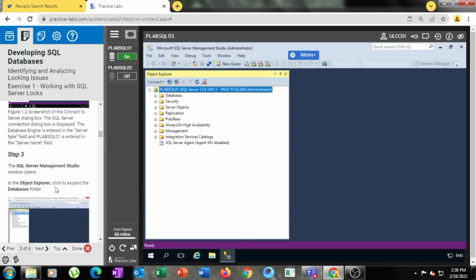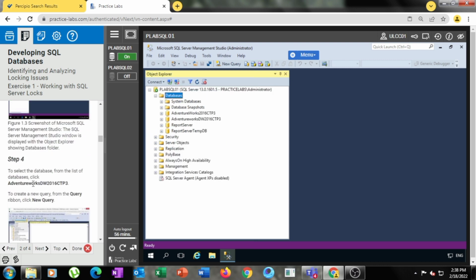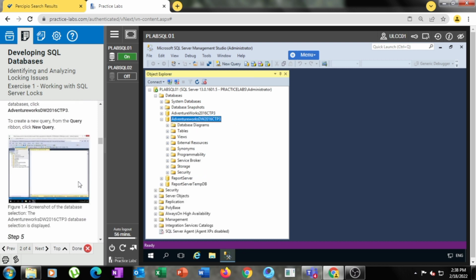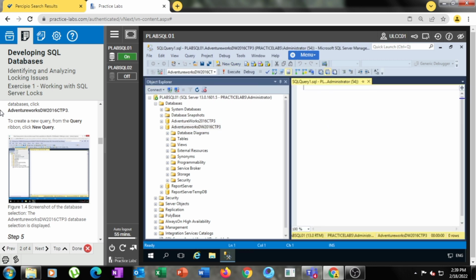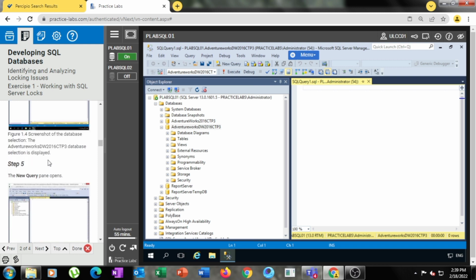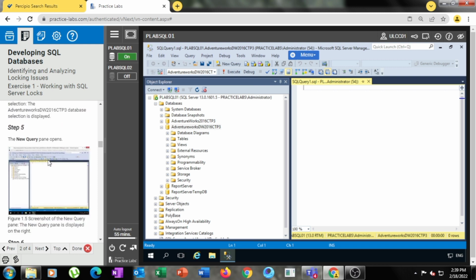Step 3, the SQL Server Management Studio window opens. In the Object Explorer, click to expand the databases folder. Step 4, to select the database from the list of databases, click AdventureWorksDW2016CTP3. To create a new query from the query ribbon, click New Query. Step 5, the new query pane opens.